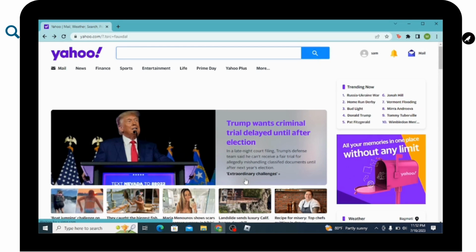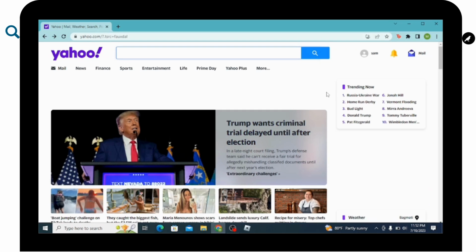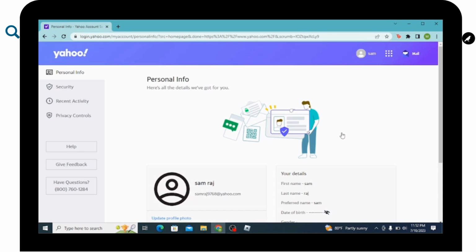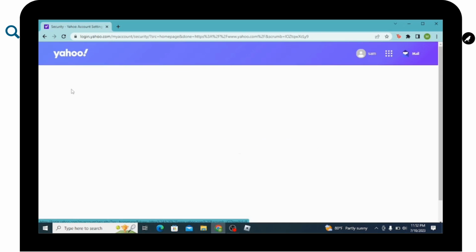So in order to change the password, you need to first go to your account settings or security. For that, you need to click on the profile option in the right upper corner. And from over here, you have to go to settings. Once you're on the settings, you'll be able to see your personal information, security, and many more options. You have to go for security.